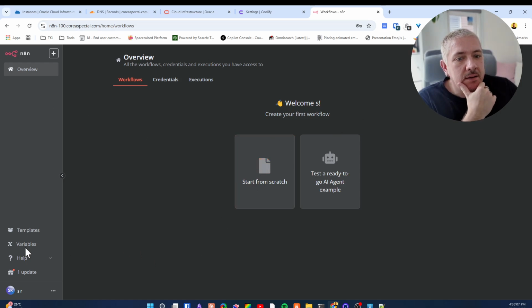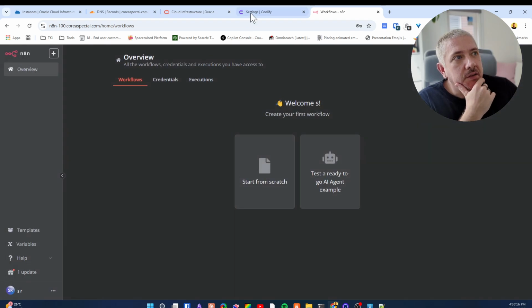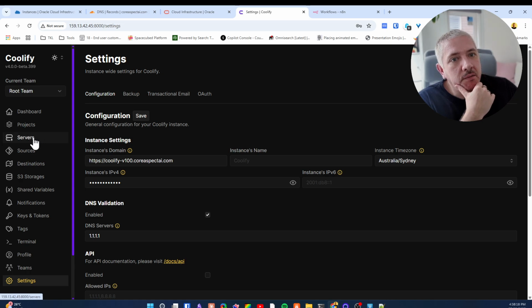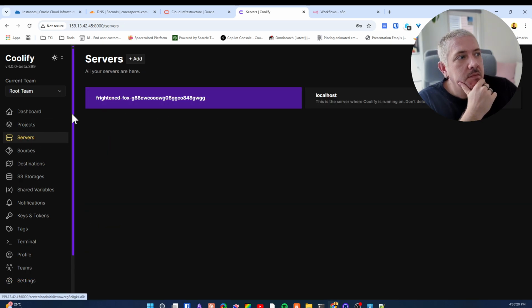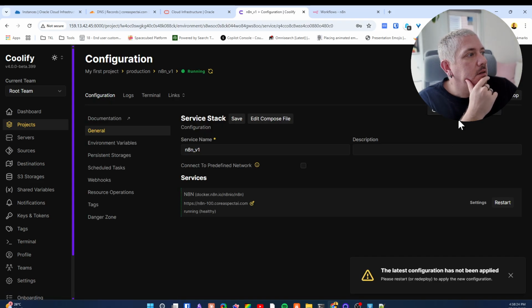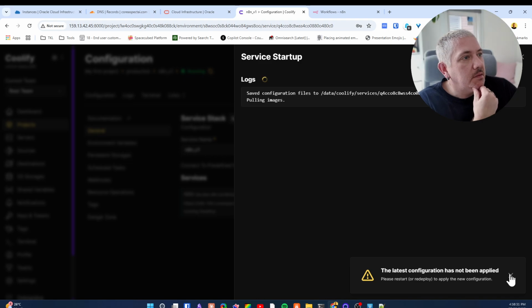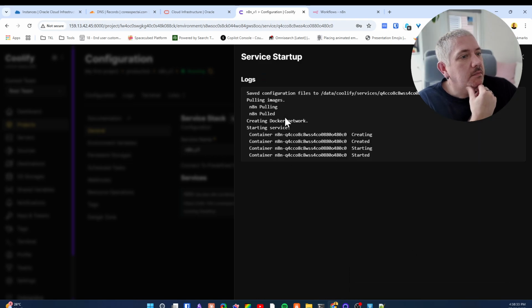So you have a brand spanking new environment set up, and see this got an update. You can fix that by redeploying. So projects, my project, N8N, advanced, pull the latest image and restart. It just gives you a warning because it's not done it yet. So we'll just let it do that.